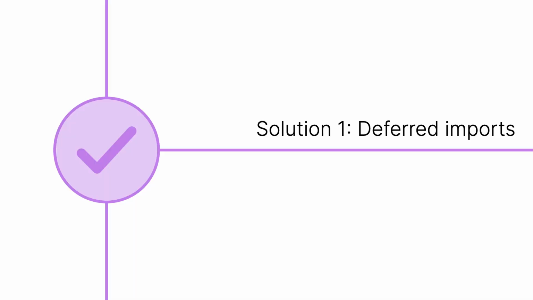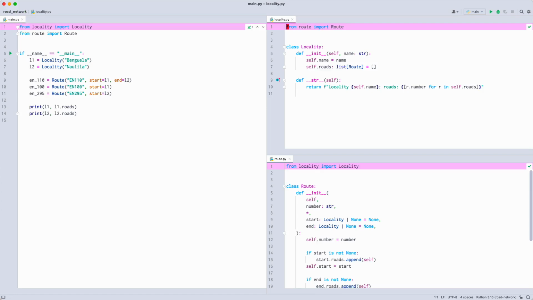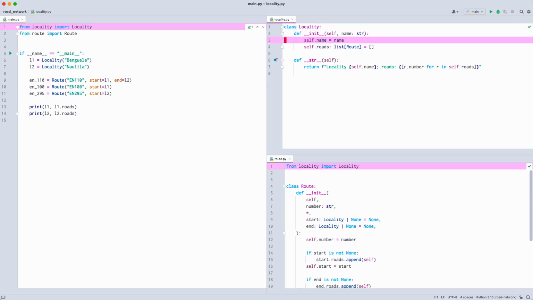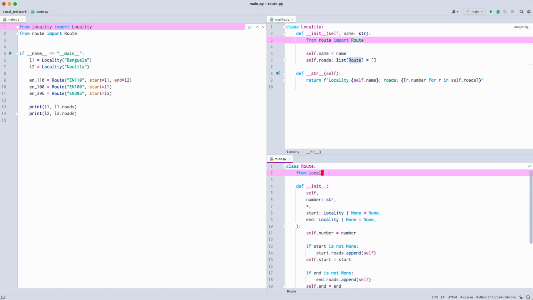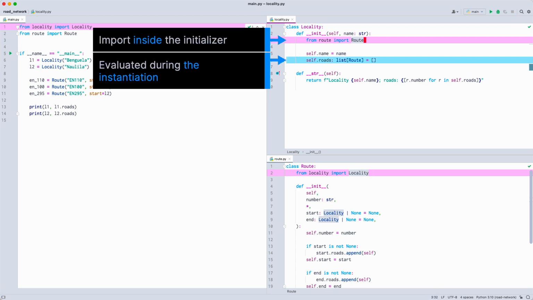Strictly speaking, we don't need to import classes until right before the point where we are about to use them. By simply deferring the imports of the Route and the Locality classes, which means importing them inside the classes that reference them, we solve the problem and allow the properties to be type hinted like before. Note that in the Locality class, we can put the import statement into the body of the initializer, because that's where the type hint is.